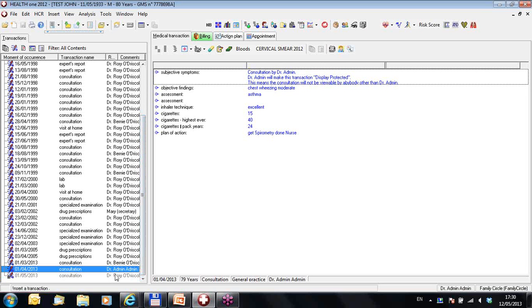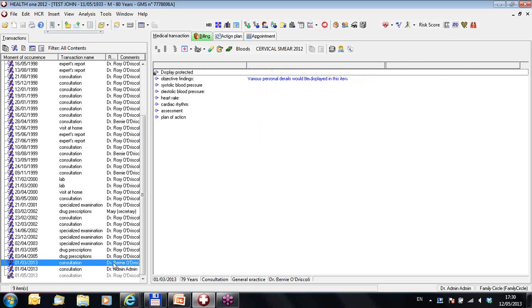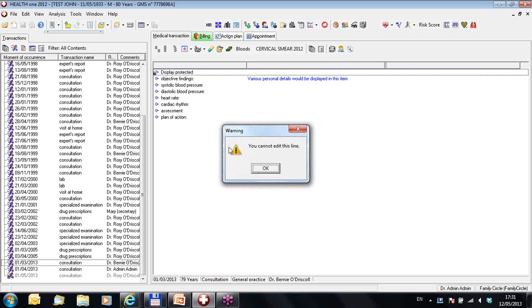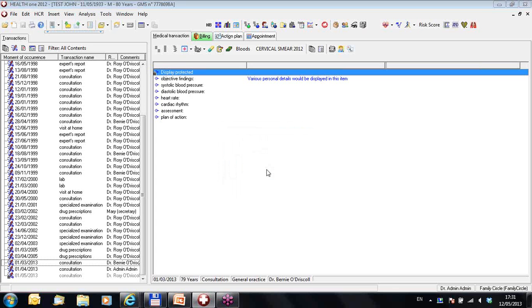So I have now demonstrated how you can display protect a transaction and how you can undo the display protection. In this third transaction here, created by Dr. Bernay, we have a different scenario. All users can see the transaction, but one of the items within the transaction is display protected. This means that if I am not the original doctor and I double click on that item, it is completely invisible to me. This is sometimes useful where you have a little bit of confidential information in the item that you don't want anybody else to see, but you might want them to see his blood pressure and so on.